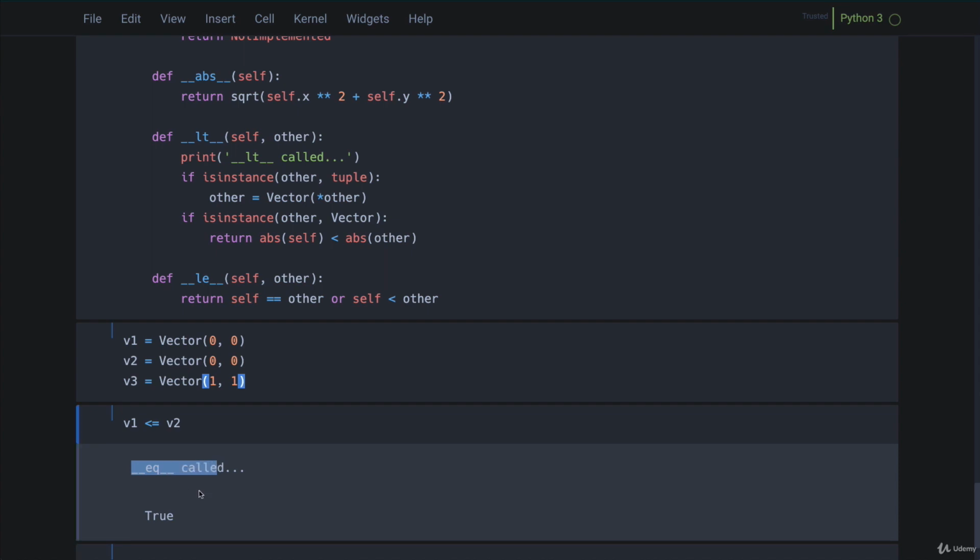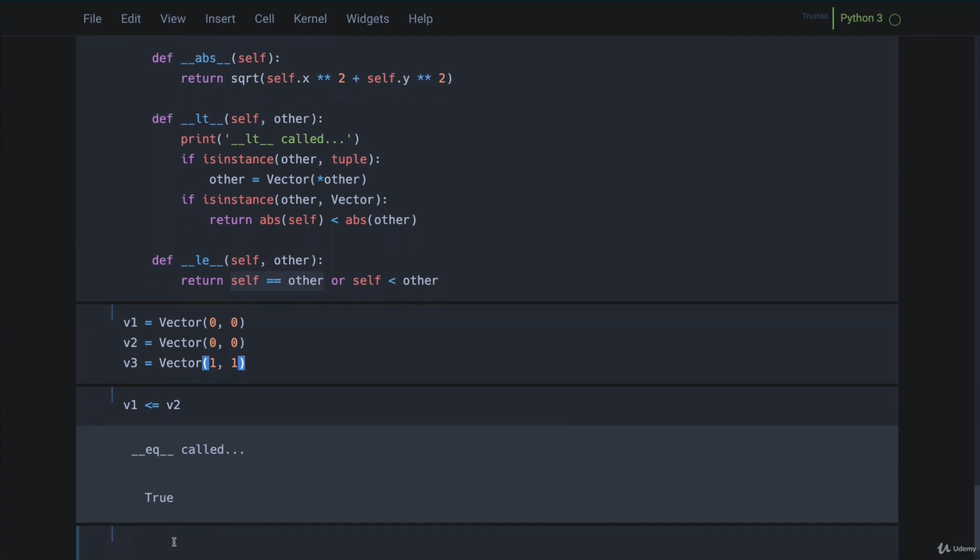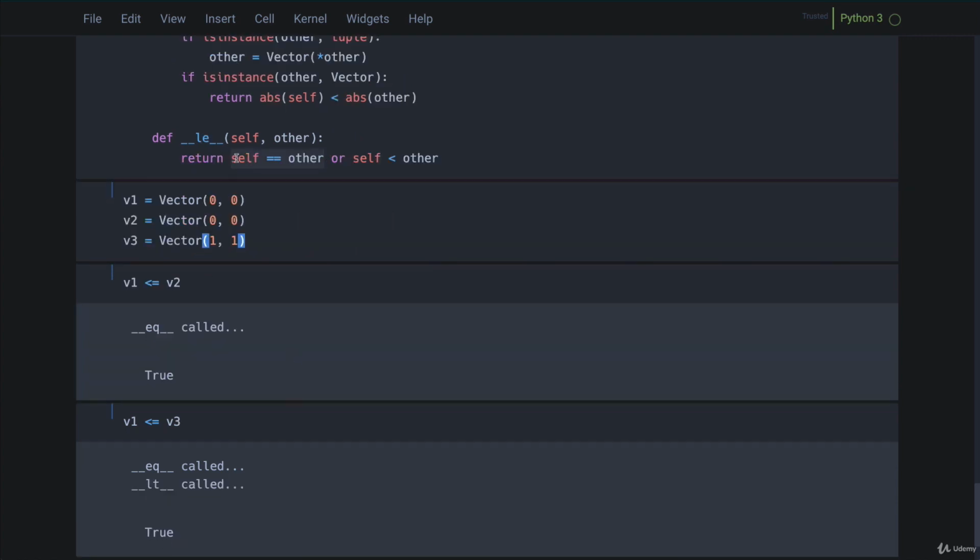Why did it not call the less than, right? Why did it not call the less than operation method? Well, because this is a short-circuited Boolean expression. So it tried self equals other. The answer was true. So it didn't have to evaluate this second part over here. It just returned, right, the result of this, which was true. Of course, if we did this with something else, like v1 is less than or equal to v3, in that case, they're not equal. So this didn't resolve the Boolean expression here. So now it had to look at this one, and this is why LT was called.